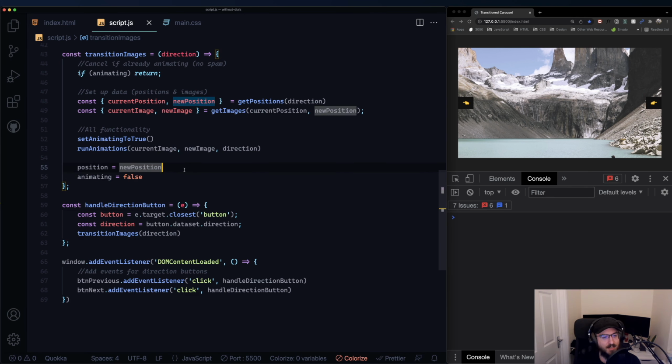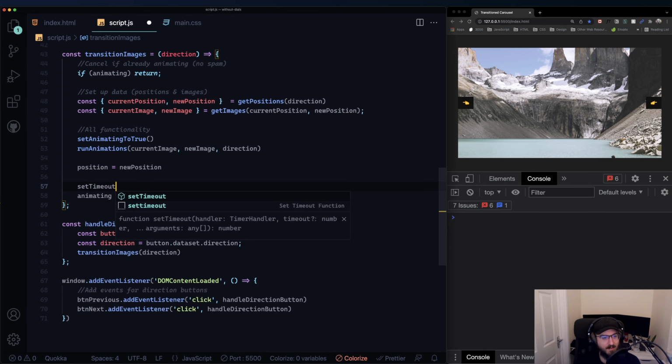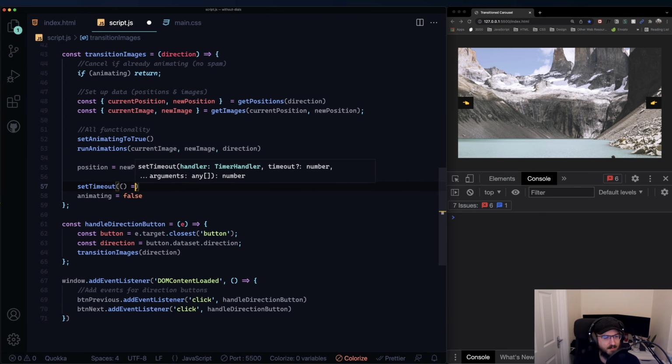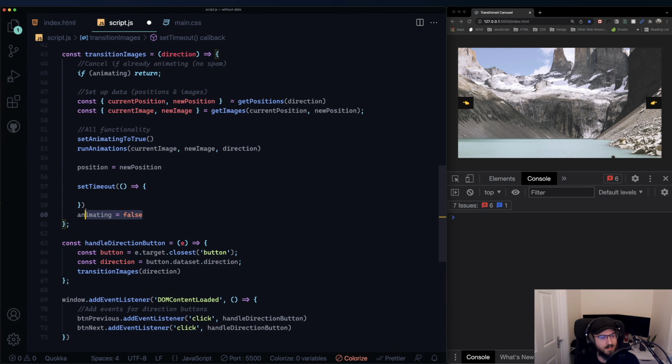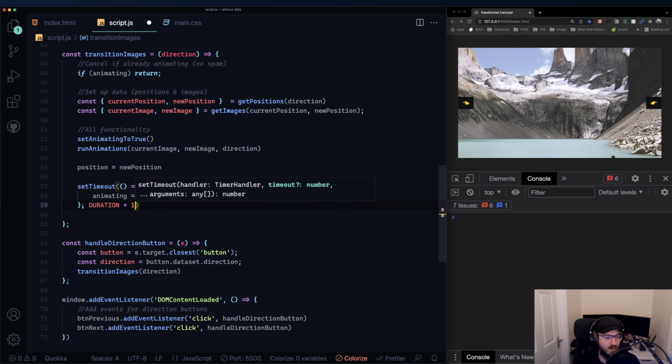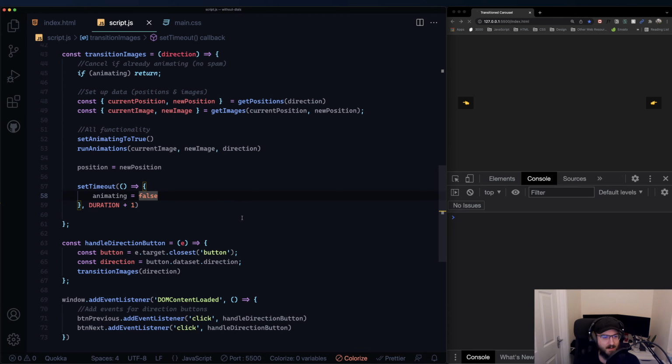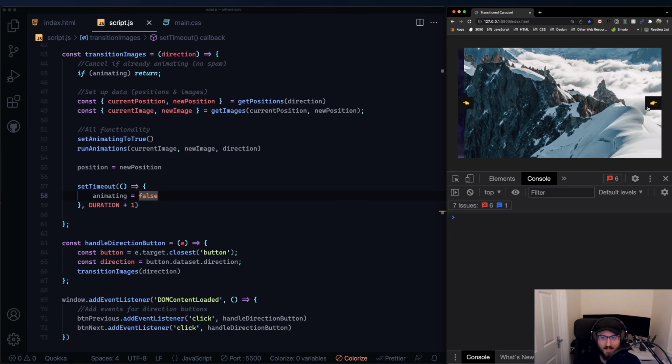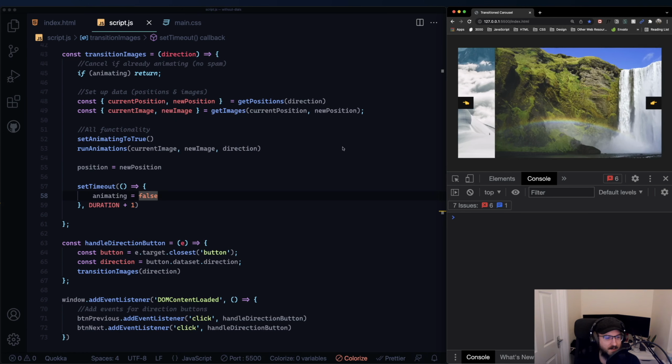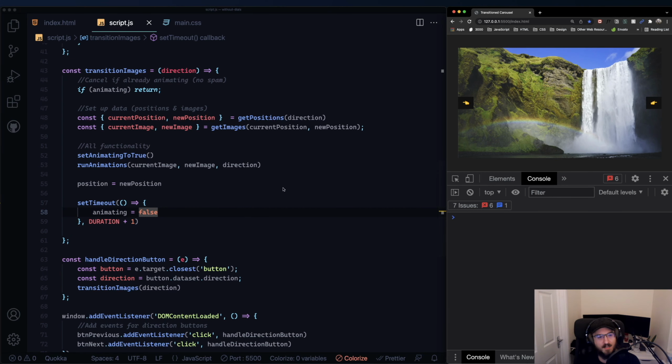Animating false actually needs a timeout. So we need a load timer, basically. Animating will be set to false after duration plus 1. So after 501 milliseconds, we want to run this code, or rather this function, after this time. The timeout. Okay, so now we shouldn't be able to spam it. Yeah, I can't spam. I'm spamming my mouse right now. Perfect. So we know the next works.